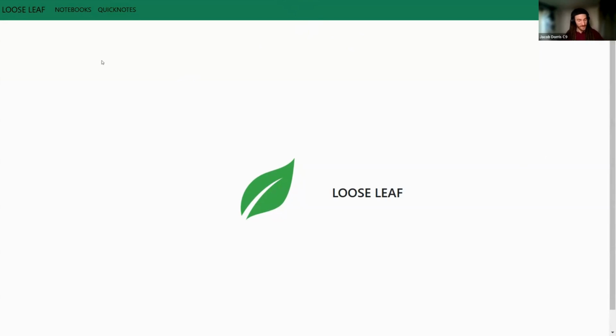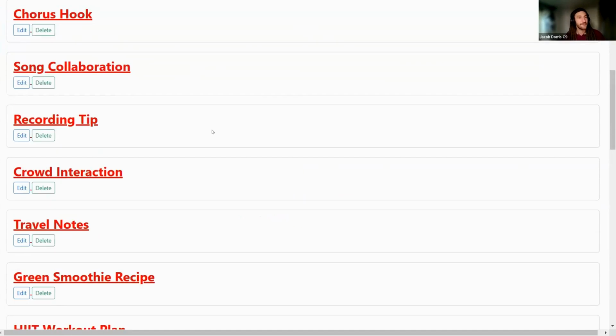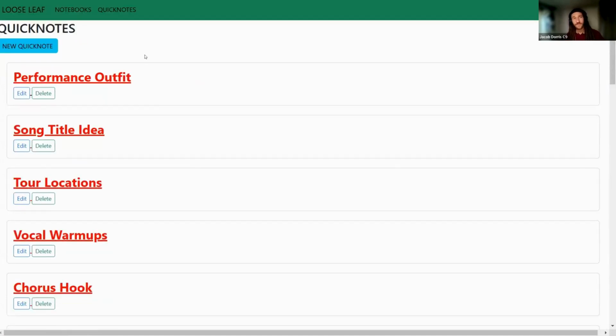So since we're already logged in here, we'll go ahead and dive in by clicking the Leaf logo. When clicking that, you're taken immediately to the Quick Notes page. Quick Note is exactly what it sounds like. It's just a way to take a fast note on the fly, and this is where all my previously created Quick Notes live.